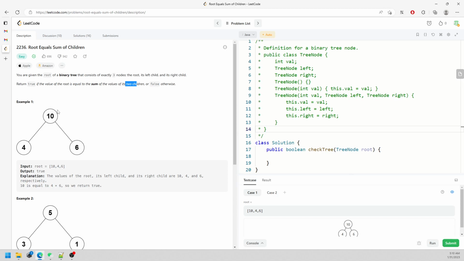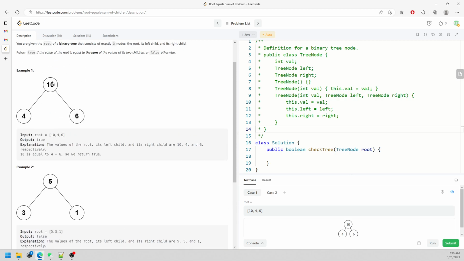So this question is pretty straightforward. You're going to have 3 nodes, right? Root, left and right. So the only thing you have to check is whether the current root is equal to the left child plus right child, right?